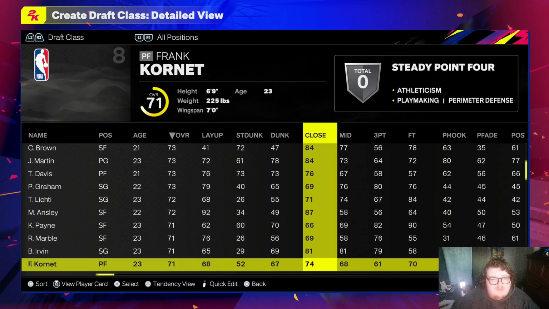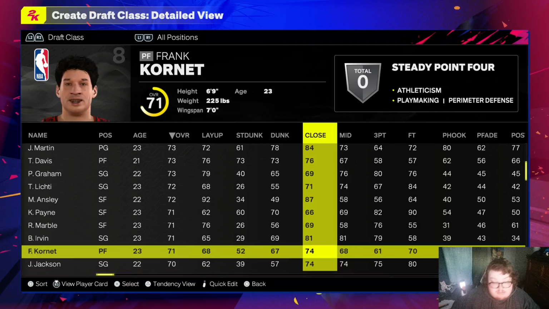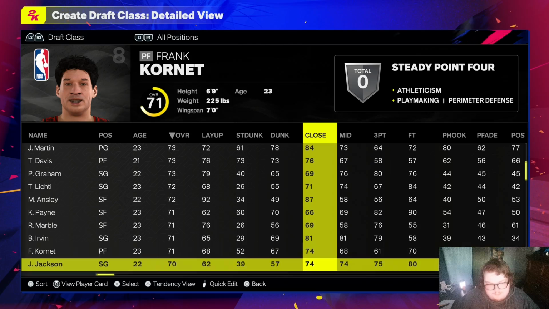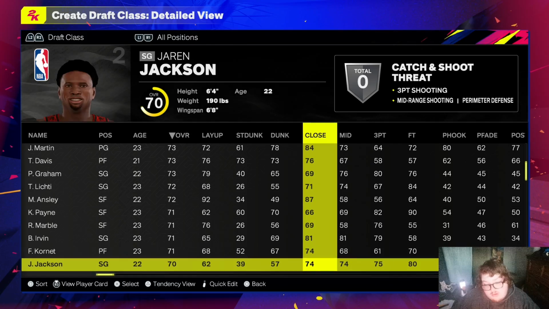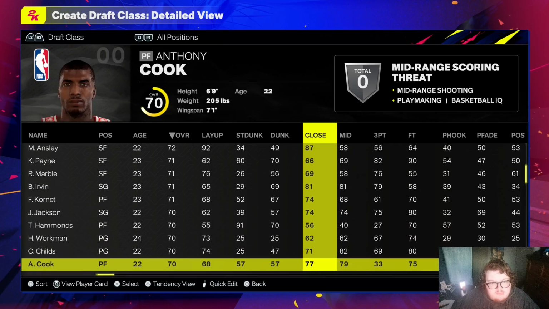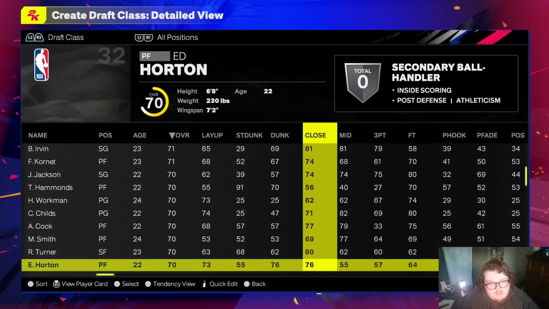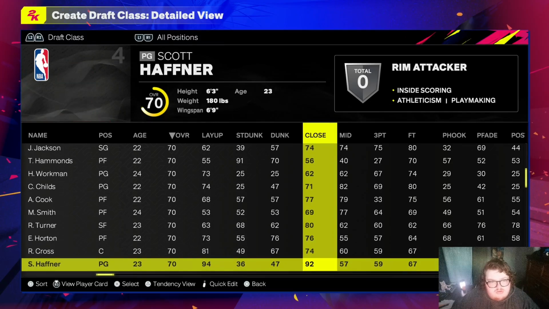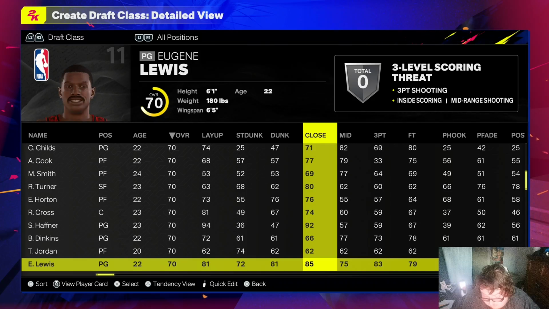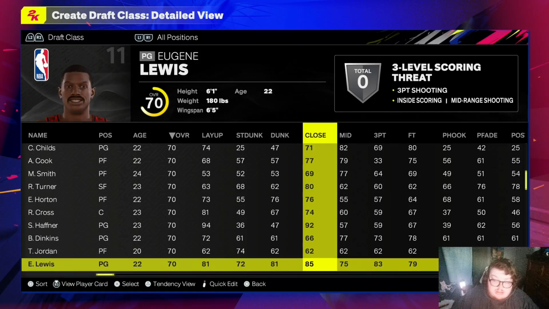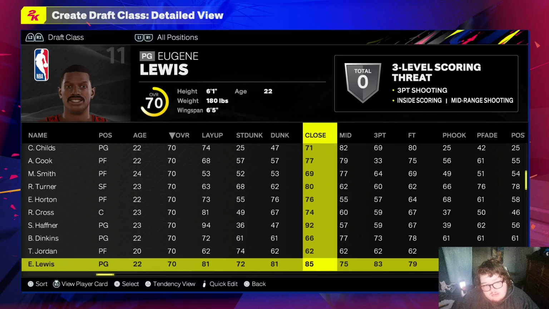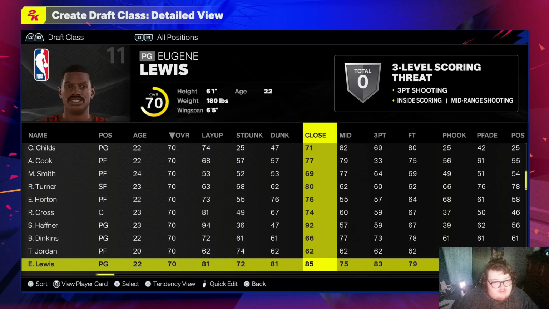Marble, Byron Irvin, Frank Kornet, which by default we can assume is Luke Kornet's father, which it is. Jaren Jackson, which of course is Triple J's father. Tom Hammonds, Hayward Workman, Chris Childs, Anthony Cook, Michael Smith, Reggie Turner, Ed Horton, Reggie Cross, Scott Hastings, Byron Dinkins, Thomas Jordan. This is Junie Lewis, as I stated at the beginning of the video, but for some reason it wouldn't let me type in Junie, so I had to pick his real name, which is Eugene.